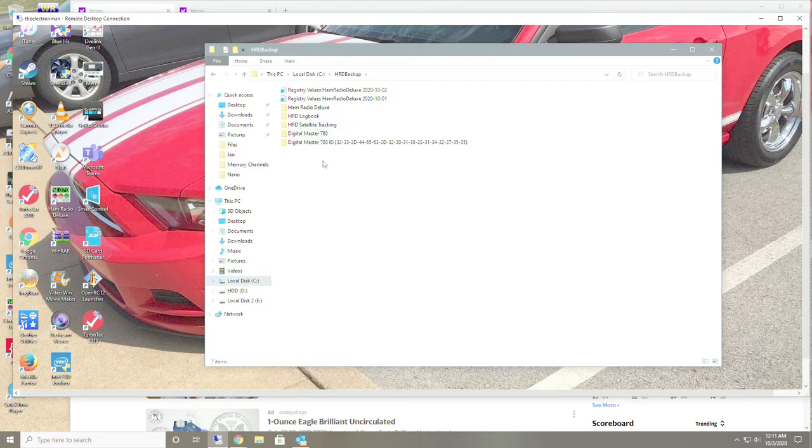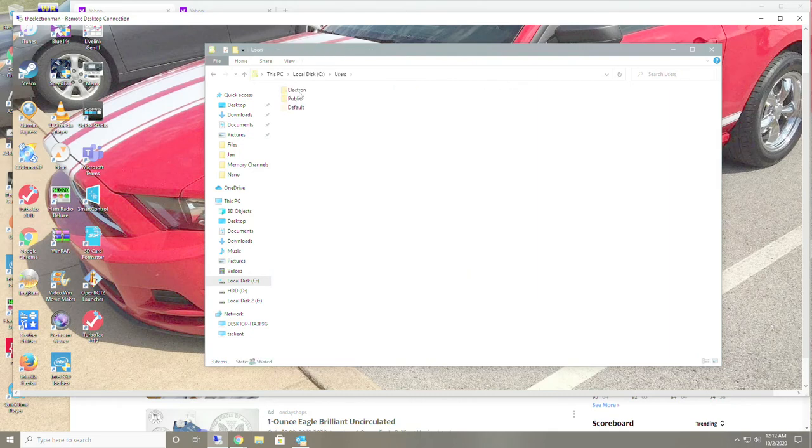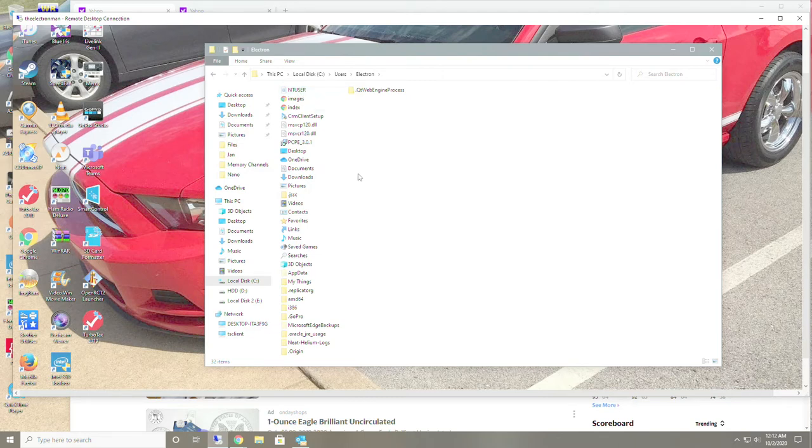The next thing we need to do is go back to C here, go to Users, and then pick your computer name, your main admin, which mine's called Electron. From there, we're going to open Electron, scroll down, and go to App Data.